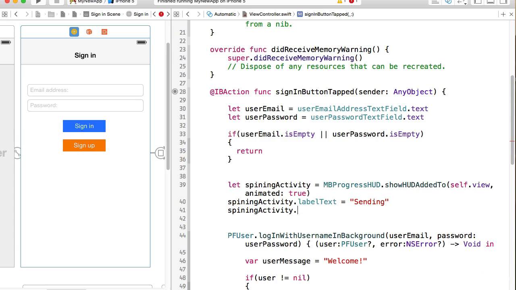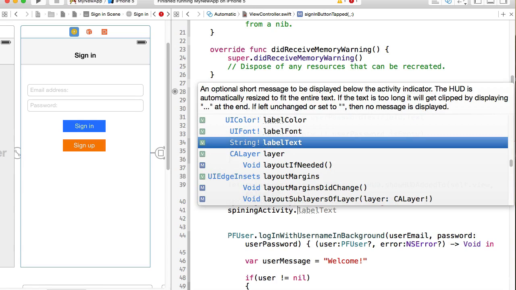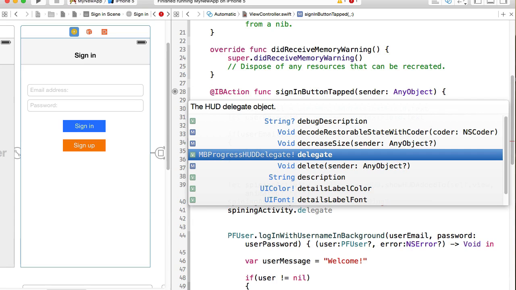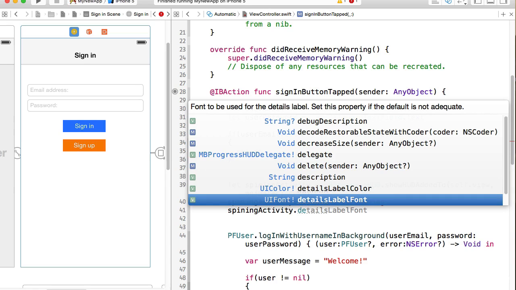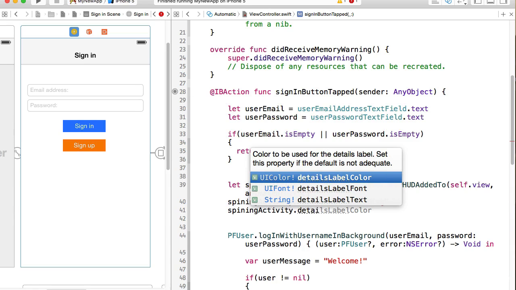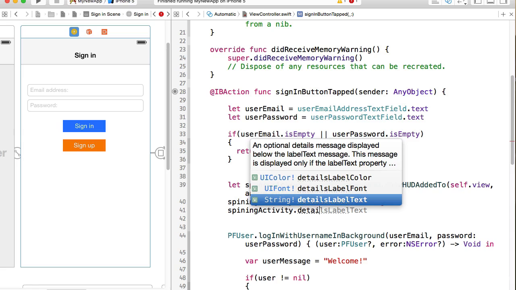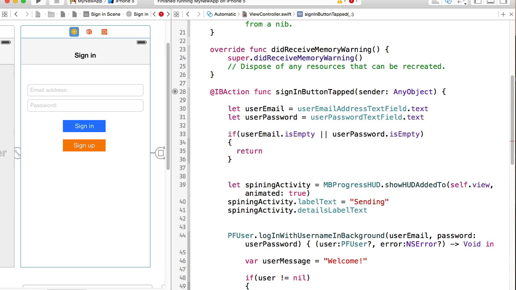I will set the, for some reason it takes time to auto suggest, and then I will set the detail label text, which is the one below the main label, to something like "Please wait". Okay, and that should be it.